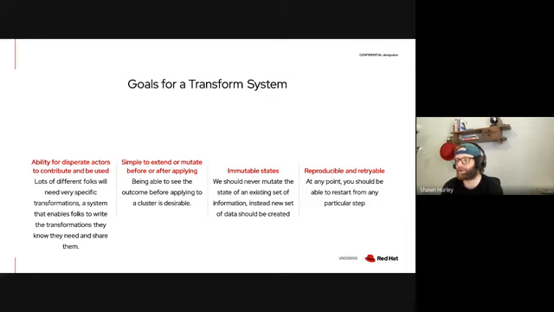The third one here is simple to extend or mutate before or after applying. It kind of goes to the immutable states. We want to definitely make sure that at every given stage, a customer has the ability to see what's going to happen, to change what's going to happen, and to affect the output at the end.